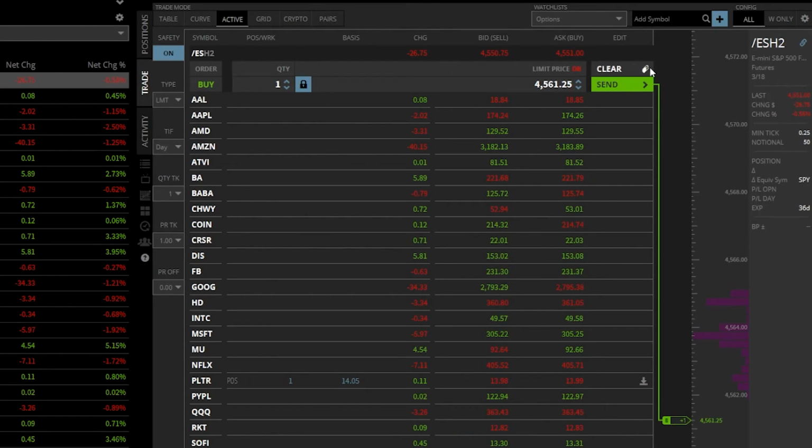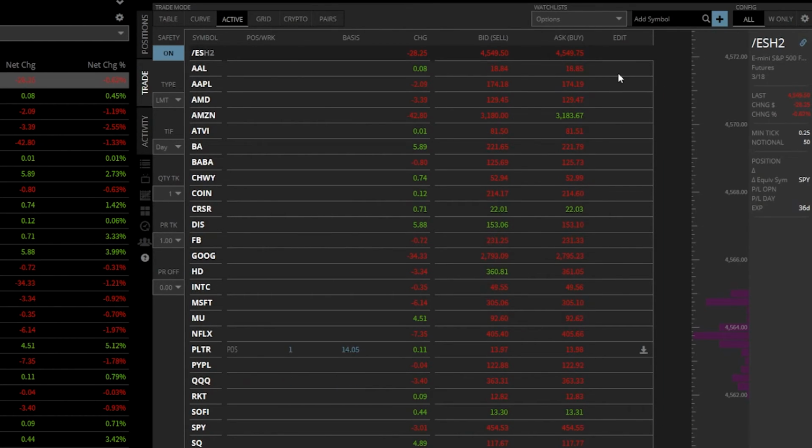Now, getting out of this for a second, if we came over here and changed the order type, let's say we wanted to flip this from a limit order to a stop order, and right now we're going to use stop market to start off with. From there, you're simply going to place the order just like before.